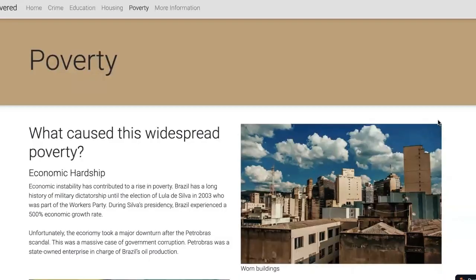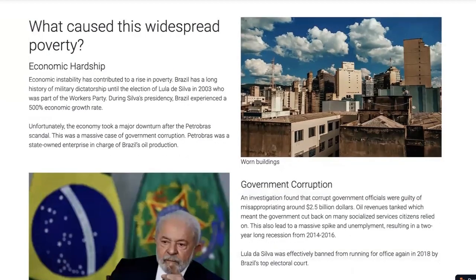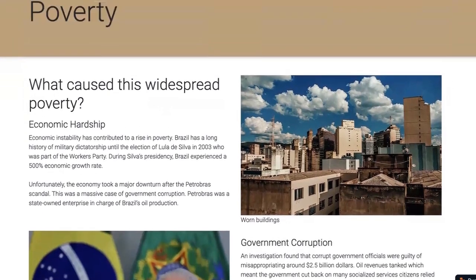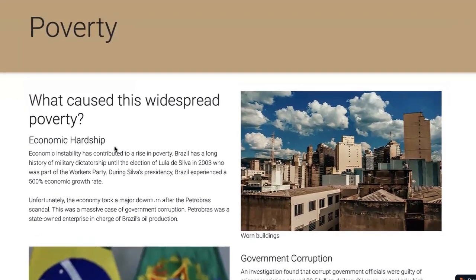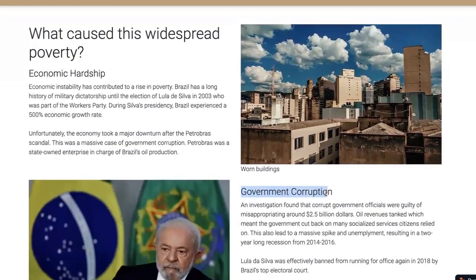My name is Kiersten Mann, and I am a visual communications major. And the sustainability goal that I focused on was poverty. And my solution to this was to give a historical background of why the country has such widespread poverty. And I touched on topics such as economic hardship and also government corruption that Brazil has faced in recent years.